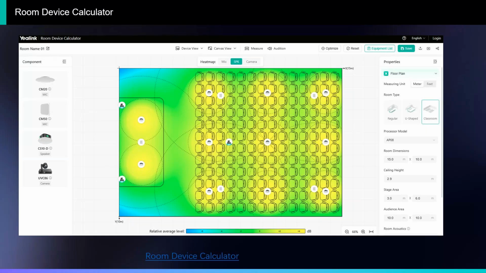microphone. In that case, which is a classroom, we have a stage area that we define, we have the audience area, and then we can configure the coverage area that we want, if we want to have it economically, if we only want to have the stage area covered. All that kind of stuff can be covered. Then we can also cover the speakers, and we also cover the cameras there. That's all inside that room device calculator.